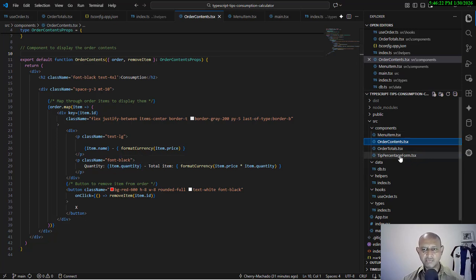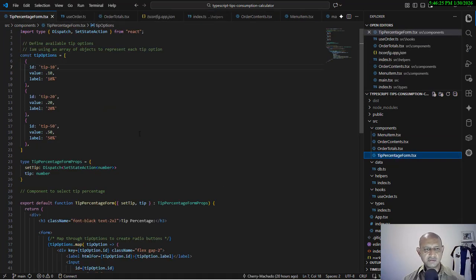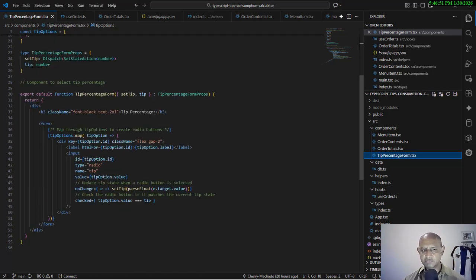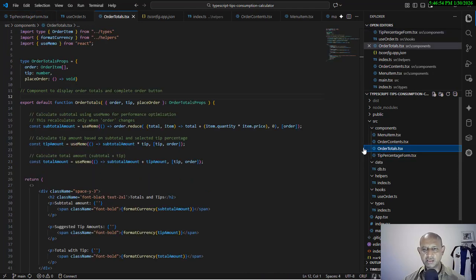I created another component just to calculate the tips that people are going to give. Here you can see I'm using an array of objects to represent each tip option. The client wants to have the opportunity to decide if he wants to give 10%, 20%, or 50% of the order as a tip. I also created a component to calculate the total of the order right here. This component is using the hook that I created.